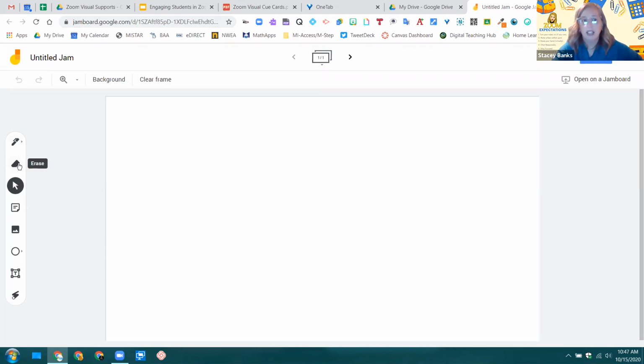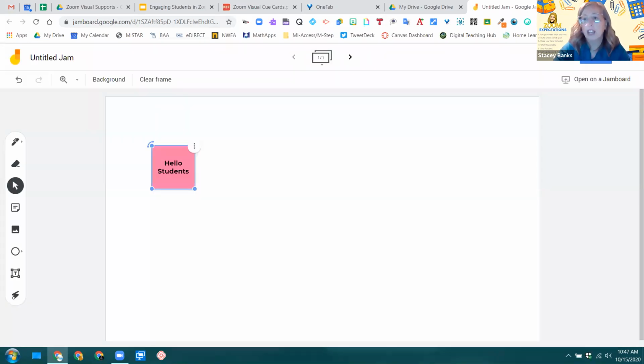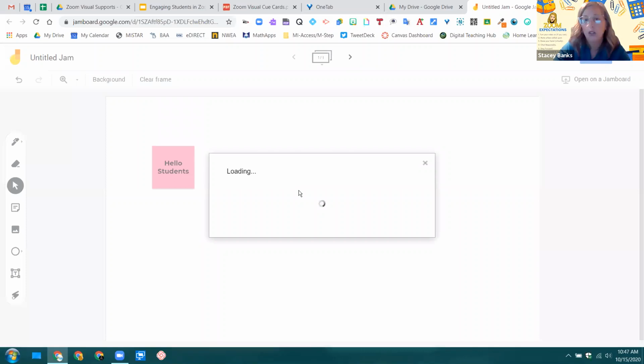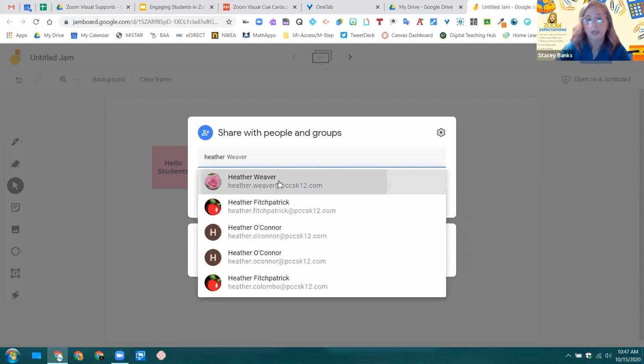I can do all kinds of things. I can use a pen, I can erase, I can use a select tool, I could add in sticky notes. I can change the color of the sticky note. And again, this is shareable. So if I was to share, of course it's going to be slow, cancel that one. I can move these around. If I share this with a student, then we can collaborate in real time right on this board.